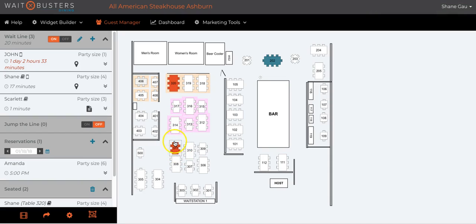Now that's a feature that you can turn on and off in the Guest Manager. You'll see that dotted line right around there is showing that that table has been seated. You'll also see that it's occupied by the fact that it's highlighted in orange. Now obviously you can change any color that you need, but that's something that's very important. So we have that party seated now.